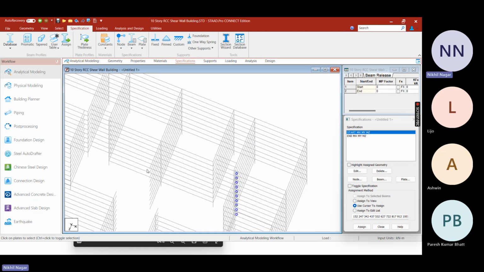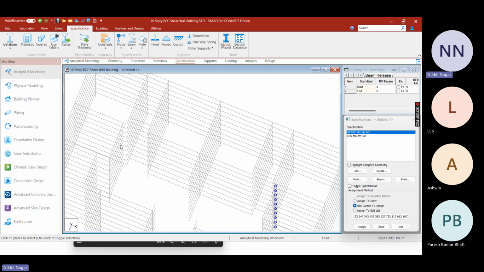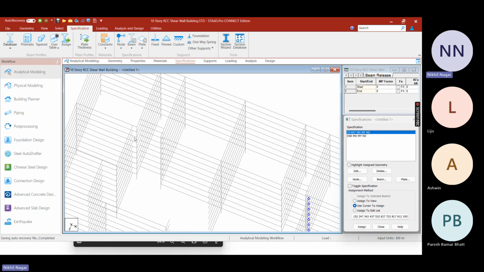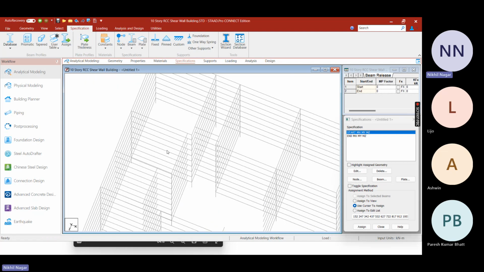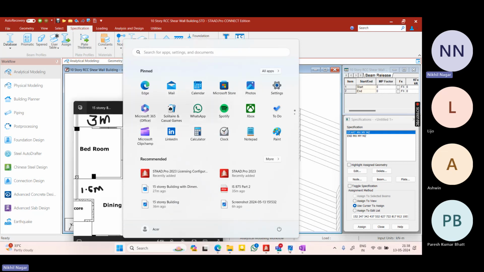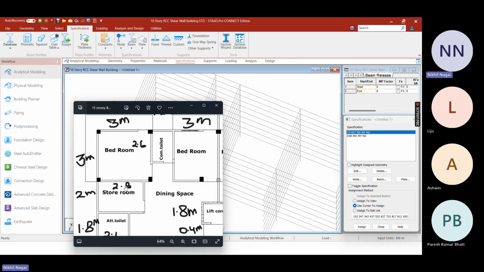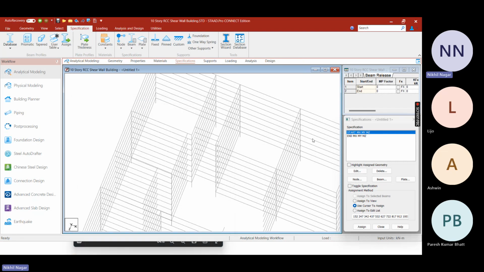This is fixed and this is fixed because there is a gearbox. So that also behaves like a column. Now here is also a big room, the store room. The store room has 5 kilonewton per meter square for 2 meters. So that's how we have to take the release at this point also.